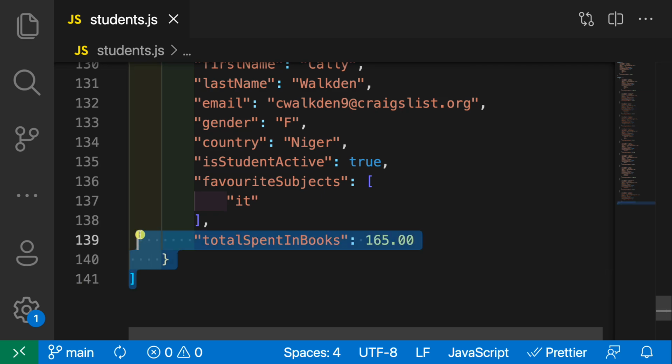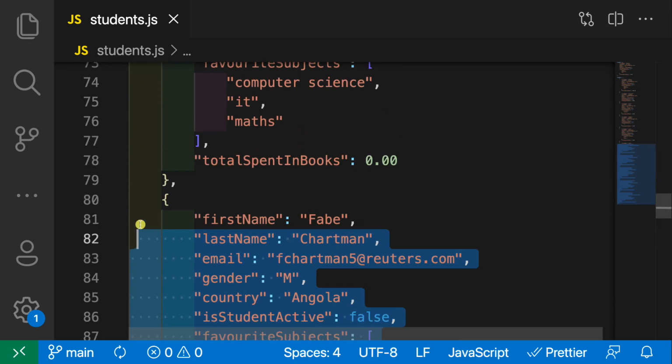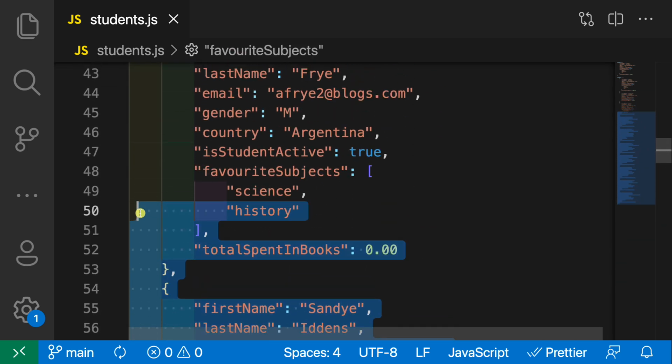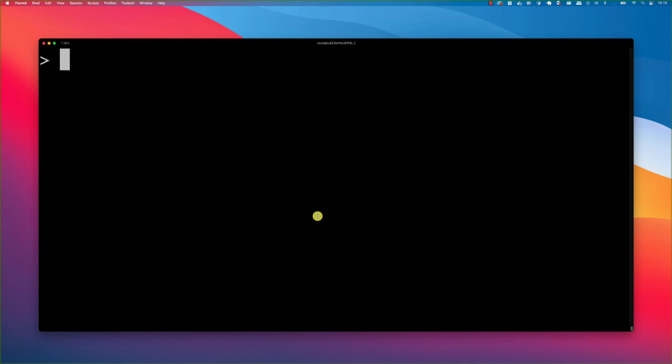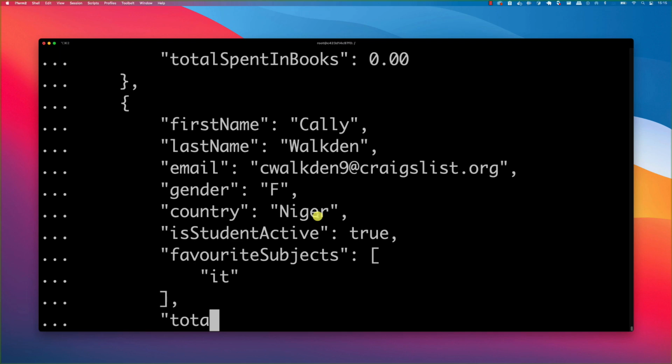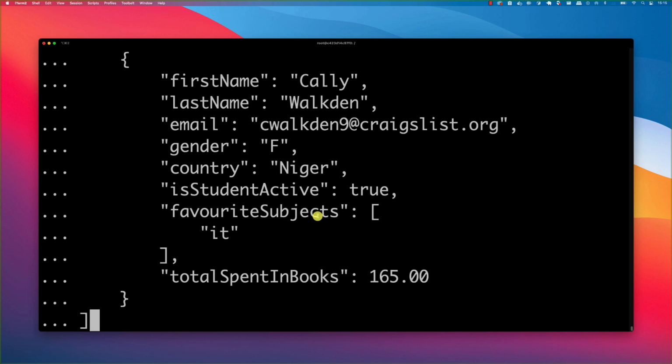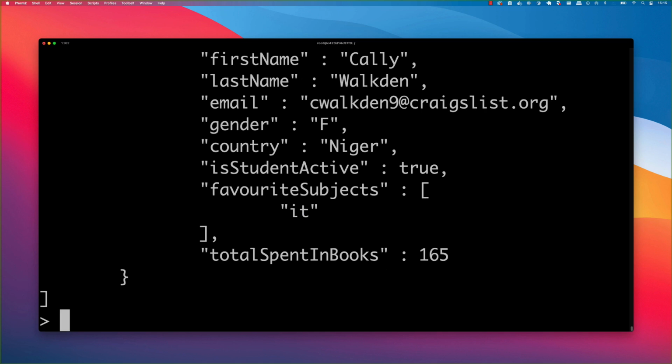What I'm going to do is grab all of this, and you can find this under the description of this video. I'm just going to copy this with Command C, and then I'm going to go back to my terminal and paste this. There we go, and then press enter. Now what I'm going to do is insert the students to our collection.